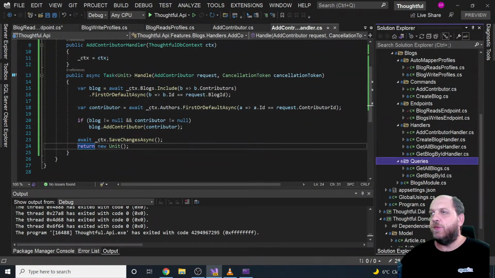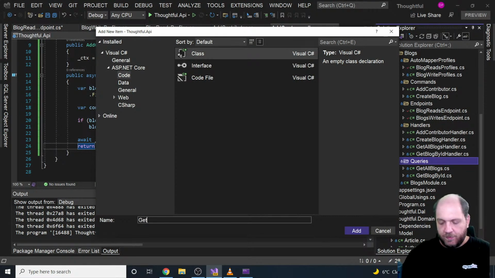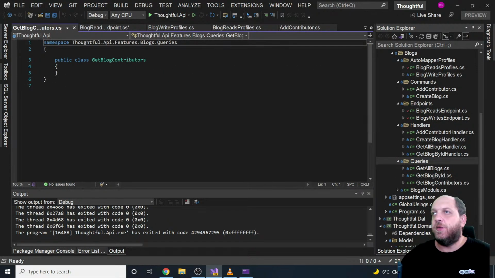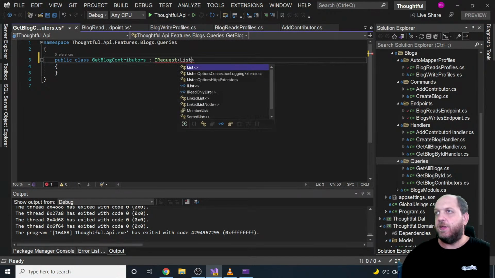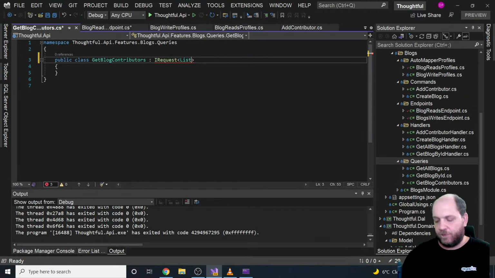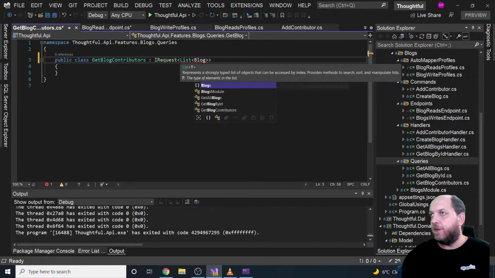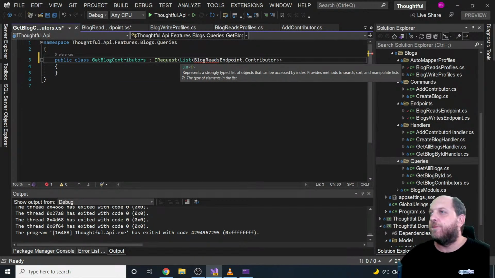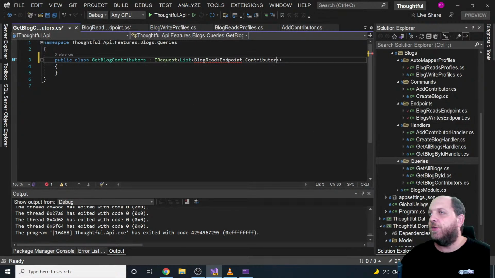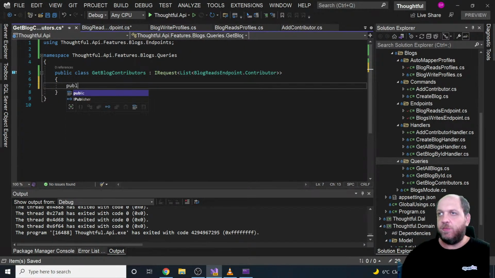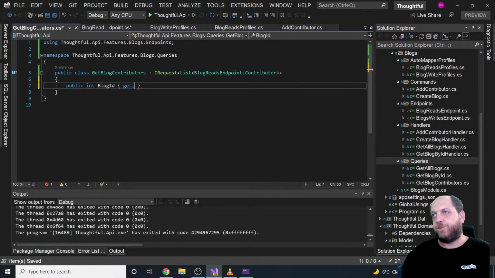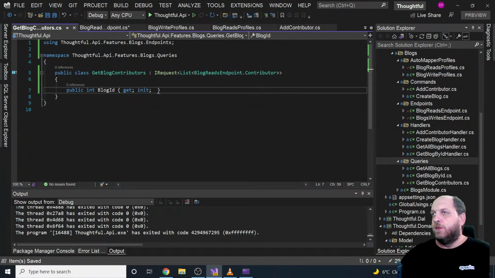Okay, let's create here a new class. GetBlogContributors, which would be the query, and this would be an IRequest, and it will return a list of BlogReadsEndpoint.Contributor. We will probably need to add some usings here, which is okay. And for this one, we just need the blog ID, public int BlogId. Let's also use here an init-only property because we don't want to change it afterwards.